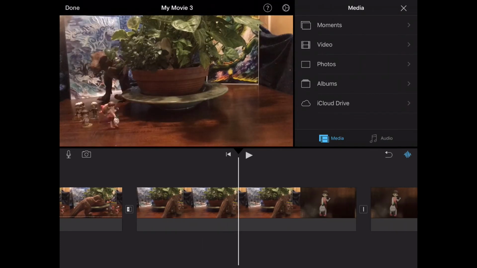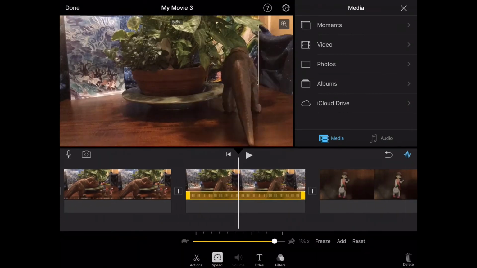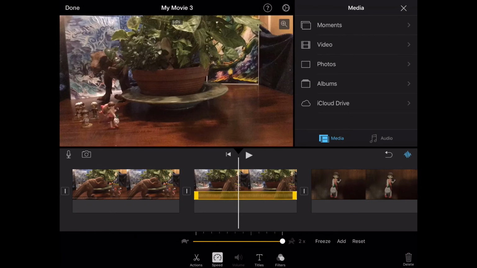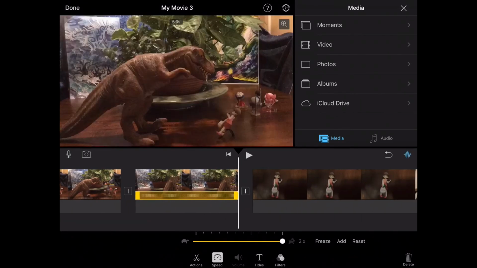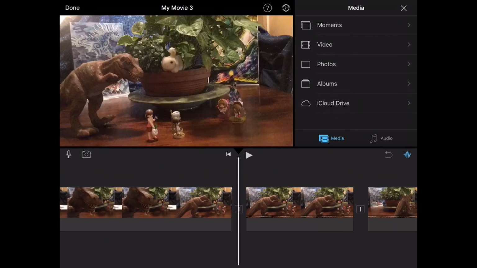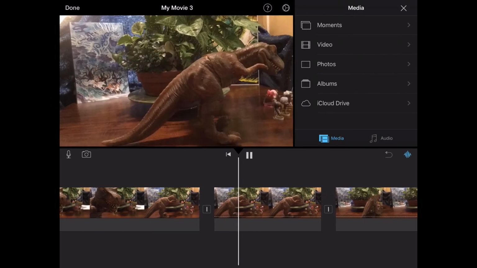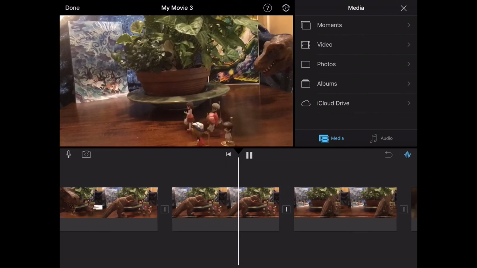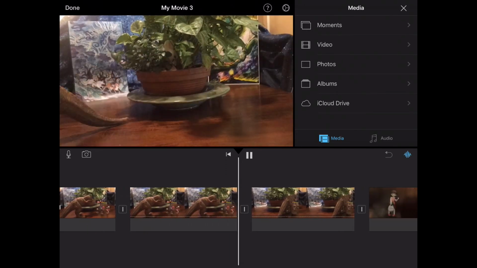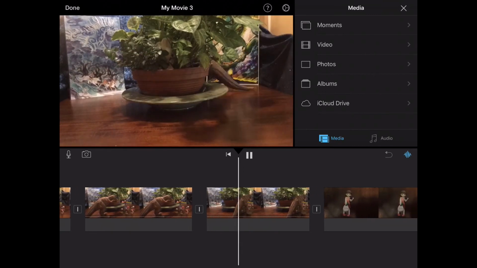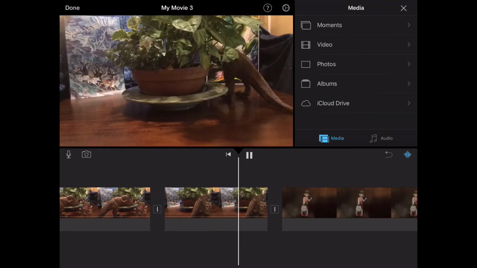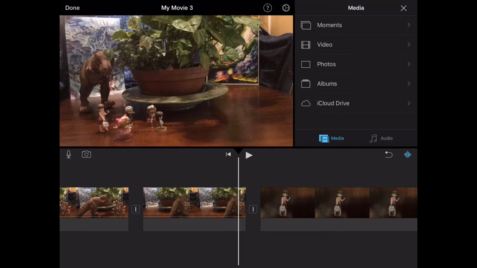I'll add that same speed effect to this other clip here because they are both meant to be a high-speed chase. So let's test what they both look like together. There you go. Much more appropriate for a high-speed dino chase.